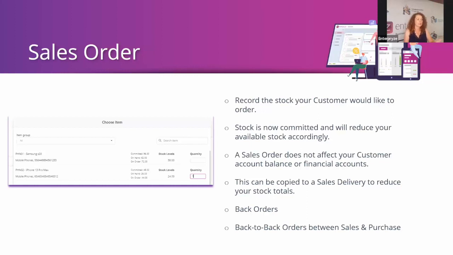And of course, a sales order can be copied to a sales delivery to reduce your stock totals, or you can go directly to an invoice, whatever suits your business process. So what I'm showing you here doesn't have to follow exactly. In terms of your business process, you've got to find what works for you and establish and follow that process. But it has to work, and it has to give you the defined and required information that you need at the end of a given day, week or month in terms of analysing that data.